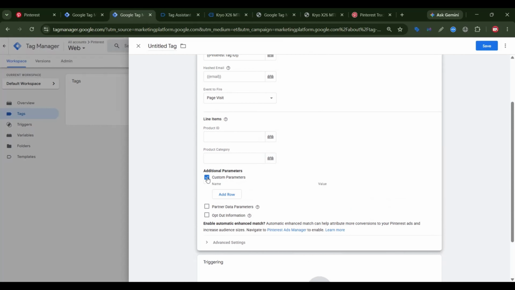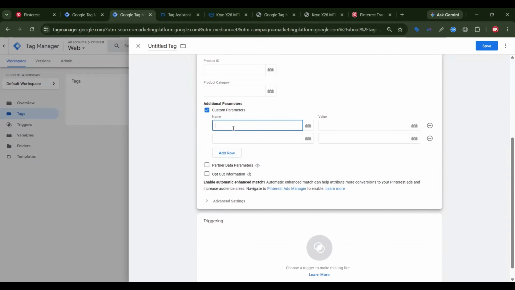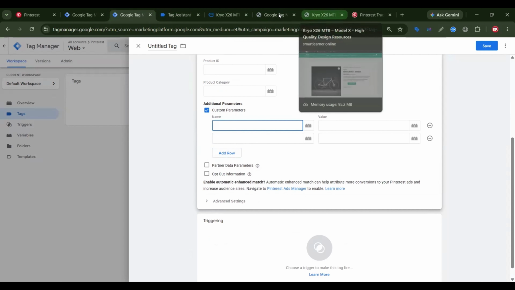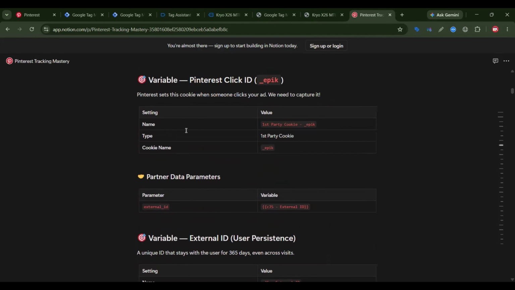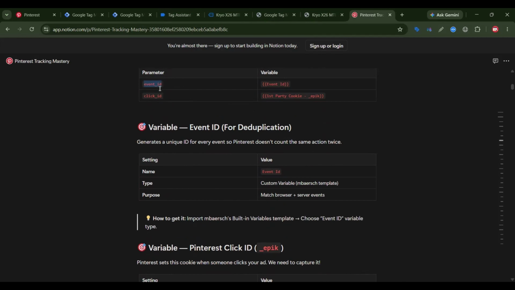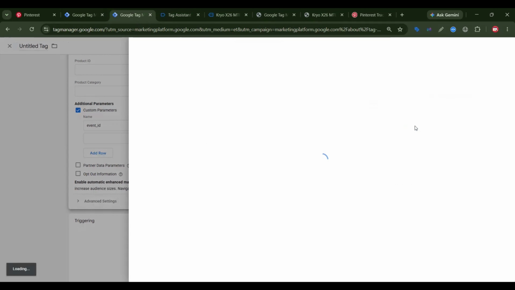I will click on customer information. So now I will send some customer information like event ID and click ID. So I need to click here. So I will send some data like click ID and event ID. For the event IDs, I will check my documentation and copy and paste from it. So first of all, I need to send event ID. So event ID, I need to copy this one, event underscore ID. Then I will send this. So now I need to add this event ID's information.